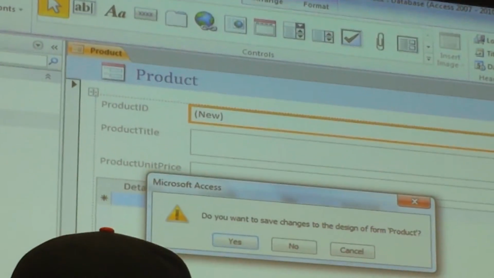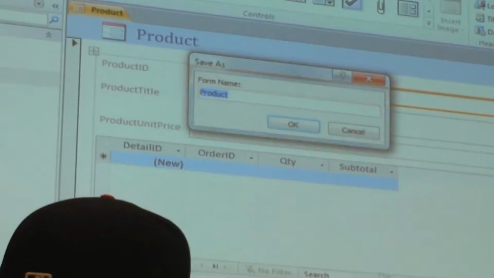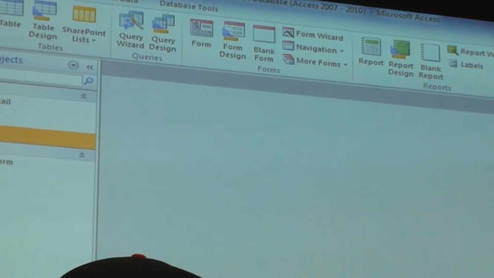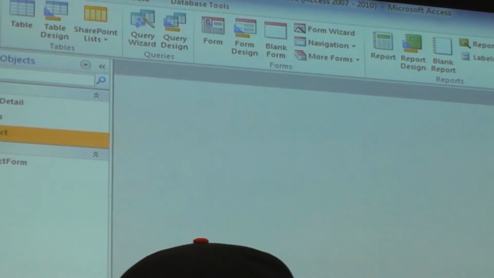Then close it and save it. Yes, this is called the product form. That's it. All right, so you have a couple forms you need to make.